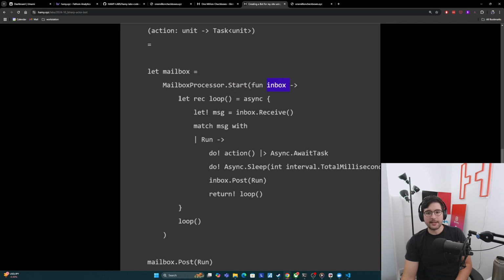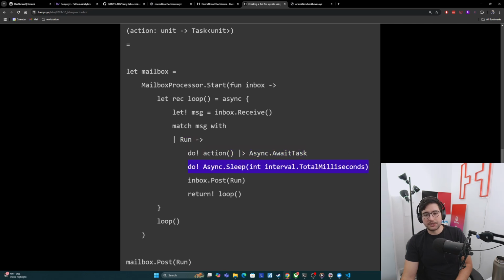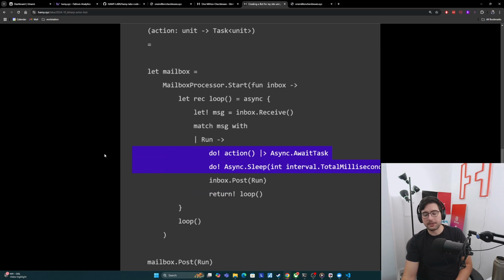So we give an inbox here. This is the loop definition, and then we call loop to actually start it. And inside the loop, basically what we say is we get the latest message out of the inbox. The message is always run, so we always do this, and then we're going to do the action, and then we're just going to wait the interval amount of time, and then we're going to post a new message to ourselves. This is safe because we know that this is a self-contained mailbox, so we'll only ever have ourselves posting and using these messages, and then we return the loop so that it goes and runs again. Both of these are non-blocking on the thread because we're using .NET Asyncs, and so this is a pretty light and simple way to run these jobs.